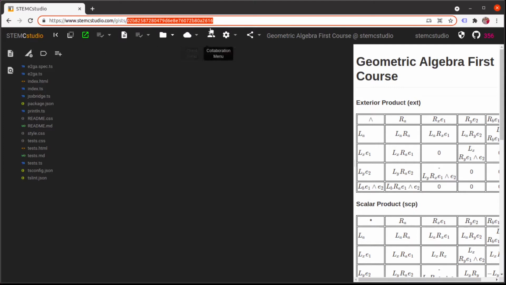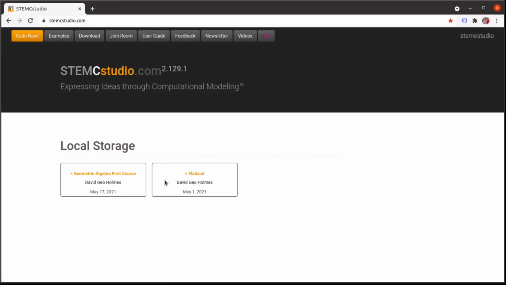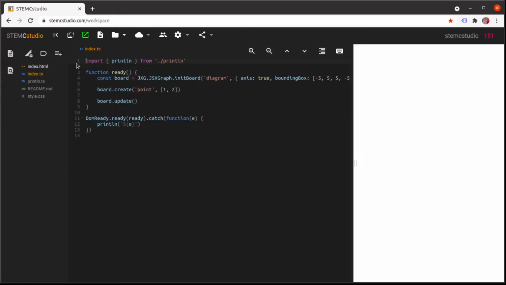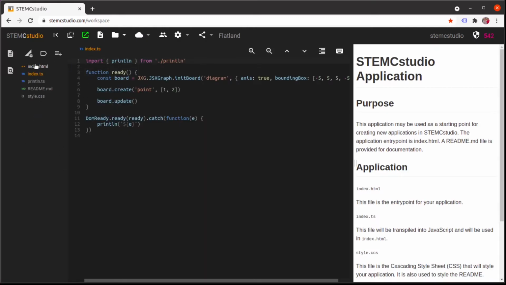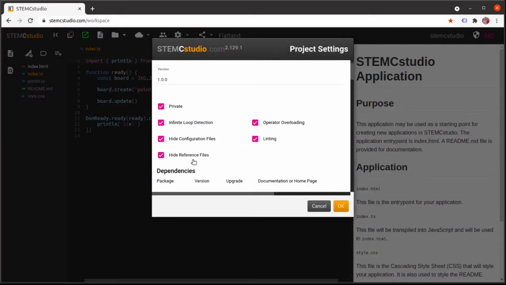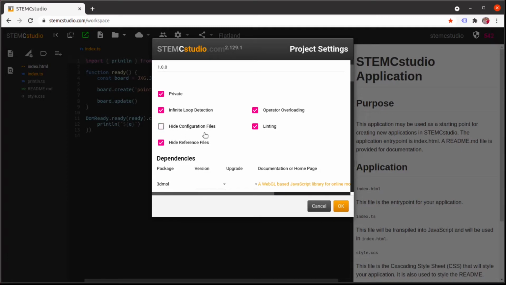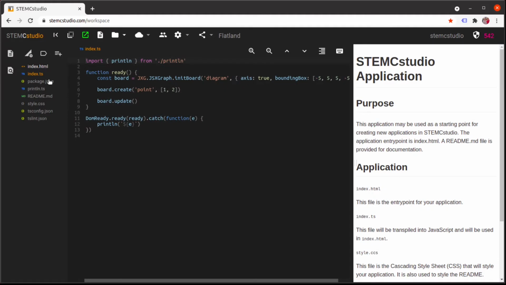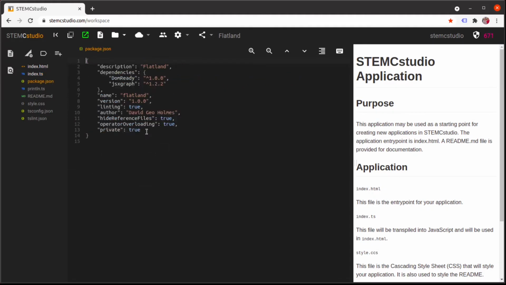Okay, so I'm copying that gist ID because I know I'm going to need it to do a reference in my Flatland project. So I come into my Flatland project, I unhide the configuration files because I want to modify my package.json file, and I want to add a property which is called references. Now references is a map, and the key to that map is a file name.